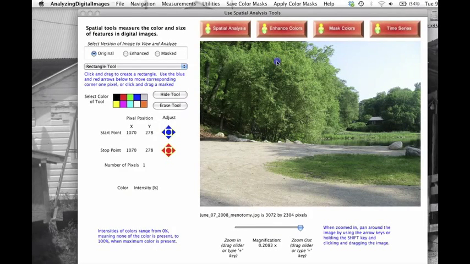Using the Rectangle tool, click on the picture and hold the mouse down while dragging it across the screen to select a small area over the feature you chose. You don't need to encompass the whole feature in the rectangle, just a small section is enough. It's a good idea to record the X and Y start and stop positions for your rectangle on paper in case you need to find the location again later.